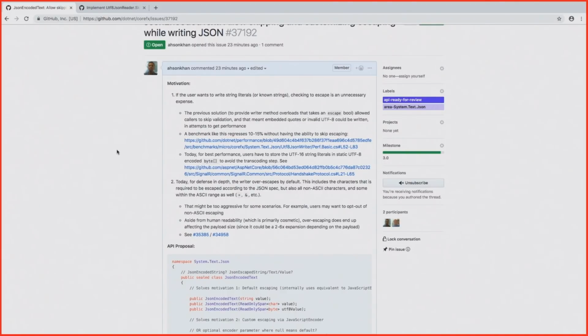Previously the solution was we just pass in a Boolean to say, hey, I know this is already pre-escaped, don't escape it, just copy it directly to the output as JSON encoded. However, that lets users pass in potentially invalid UTF-8 or embedded quotes within the span or UTF-8 bytes that they're sending. So we want to still be able to validate and check that the string they're passing is correct, but skip the escaping check on write.